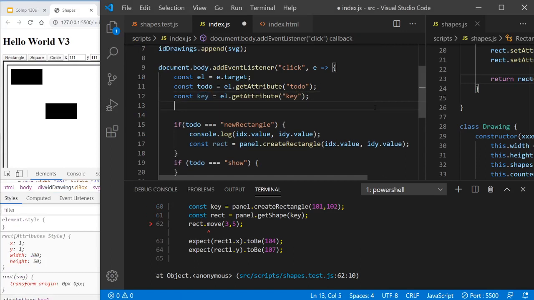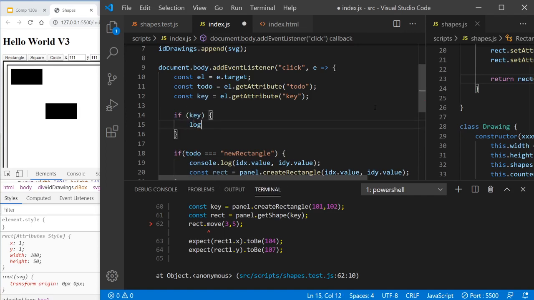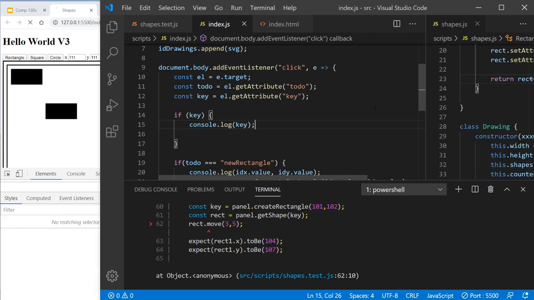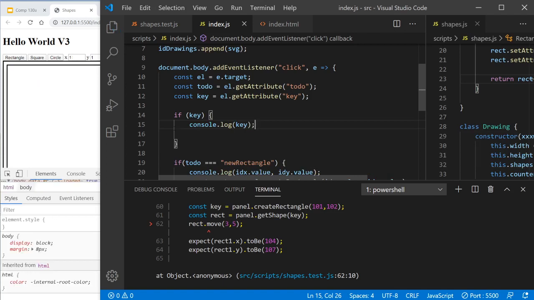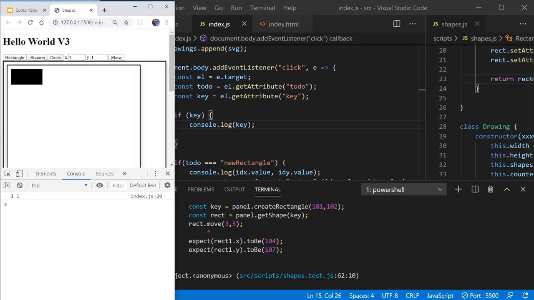And then what we're going to do is if key, and this is just using a truthy, we're going to do a log of the key. All right, so now if we add a rectangle, we add that. Oh, let's look at the console. Not printing, not printing, not printing. Oh, there we go. So we're actually getting the console.